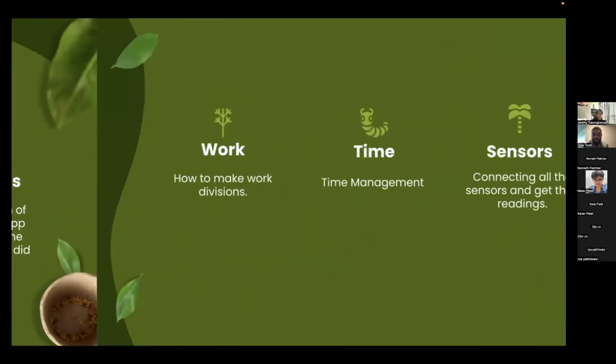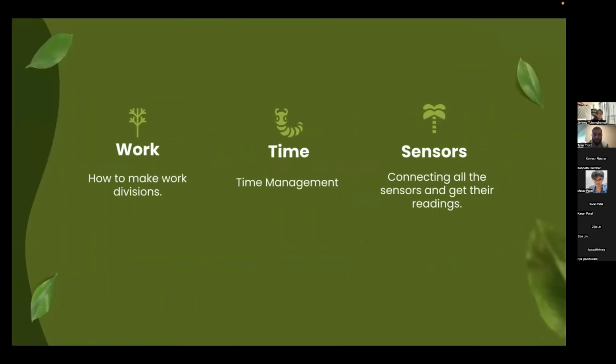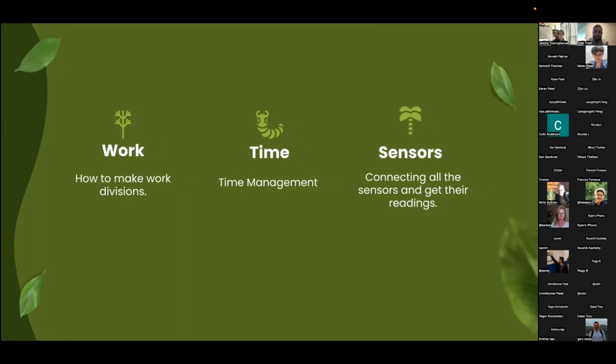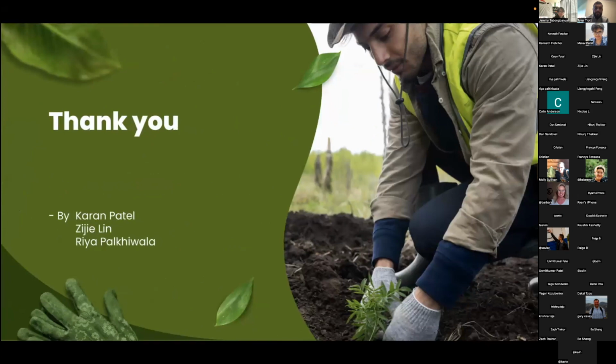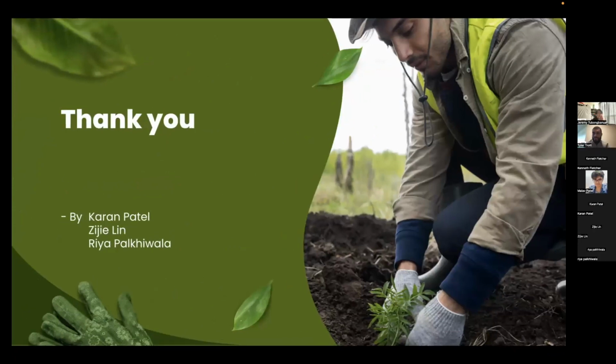Also, the time management and work division was really tiresome. With the sensors connecting, sometimes the sensors are not working, sometimes the ESP is not working, so that was challenging too. But we came through all these challenges and we made an app. So yeah, that's it from our side. Thank you so much. I hope you liked our presentation.